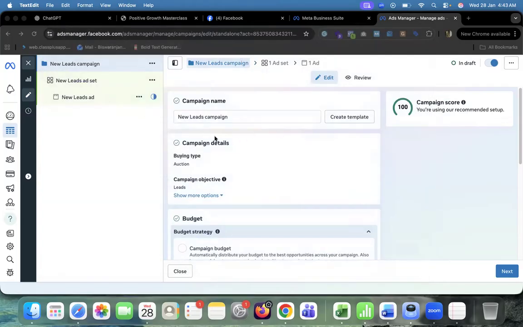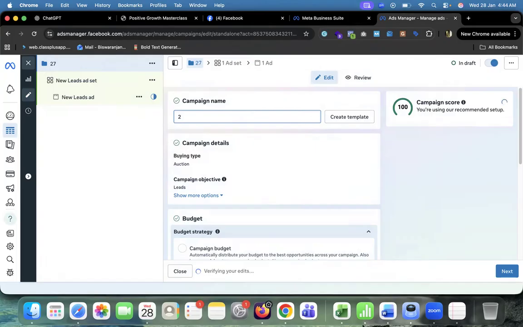Okay, so let's create the campaign right now. The very first thing I have to do is rename the campaign so that I can understand it for my purpose. I can put it like 28th Jan, this is lead form, and this is lead form for coaches. My target audience are coaches, business owners, and consultants.